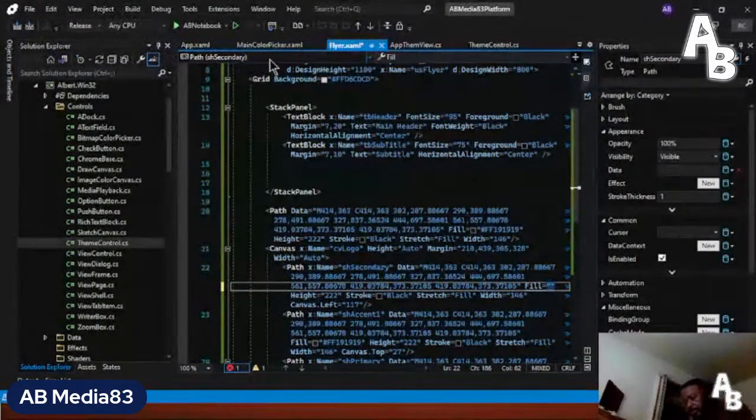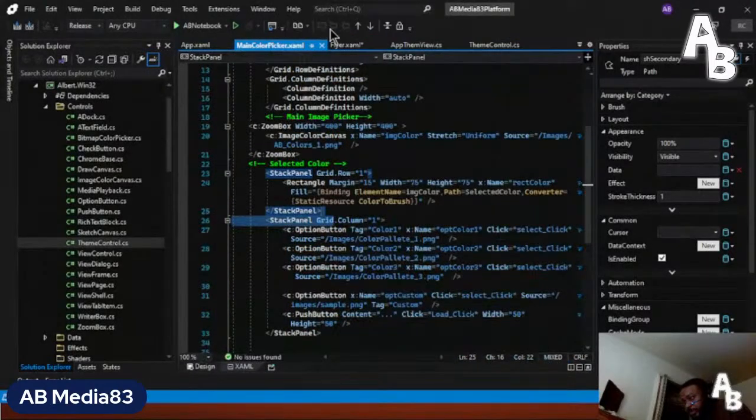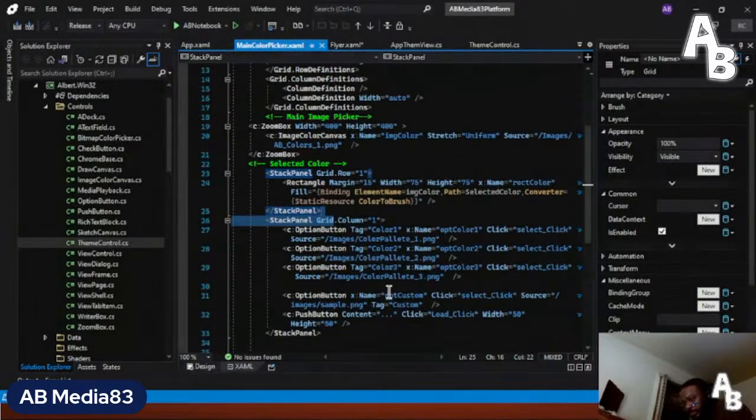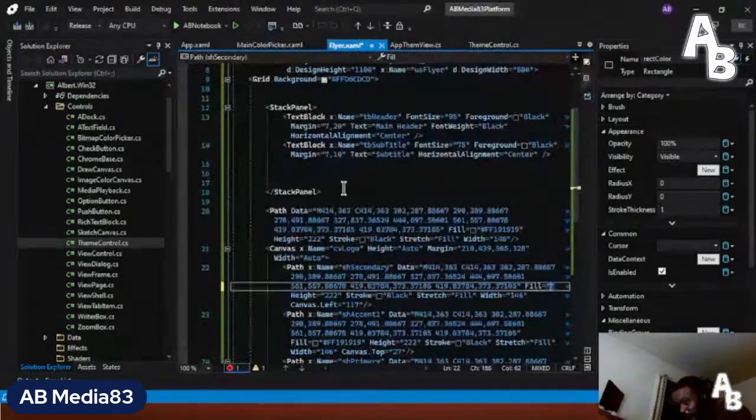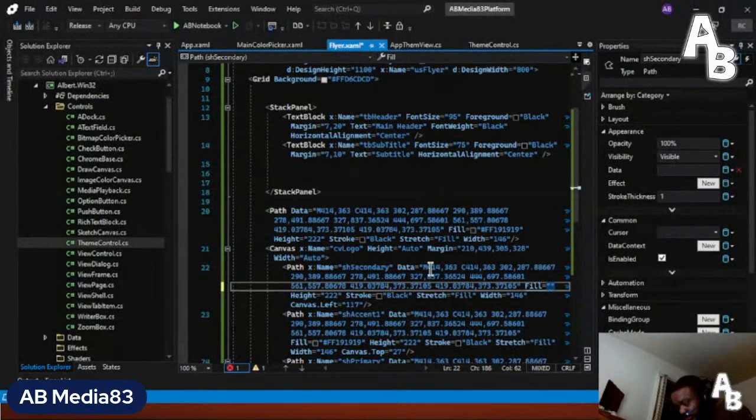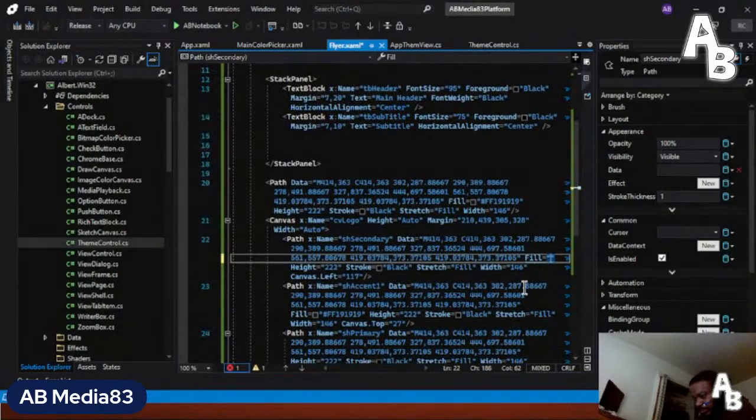Well, let me go get that code again. Main color picker. Get this converter code. And we're going to go to the flyer. What was I doing? Yeah, that's right. Secondary. That's where I was going.